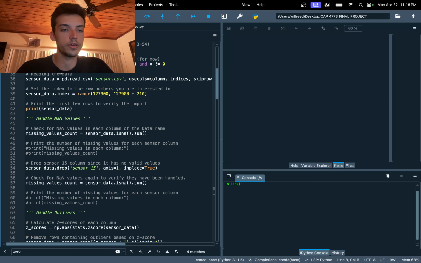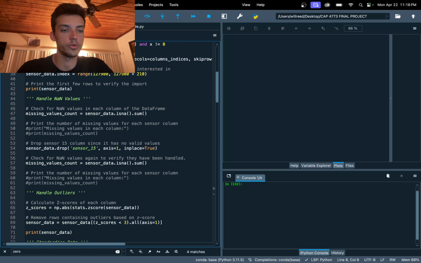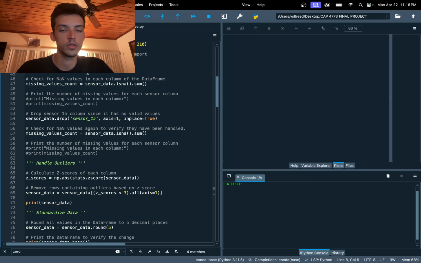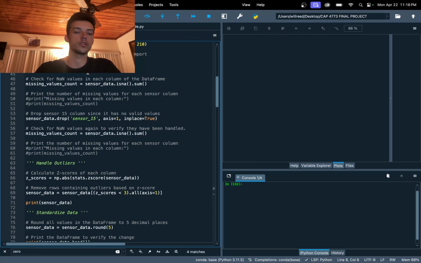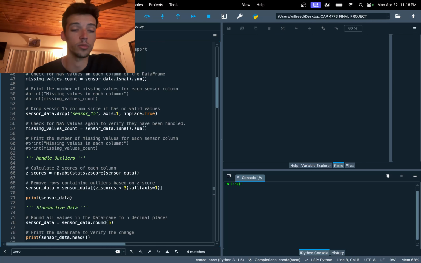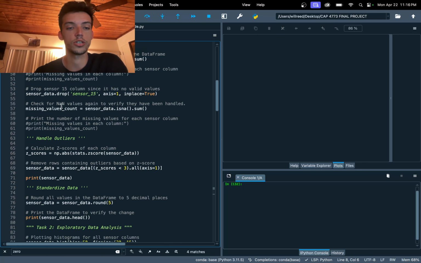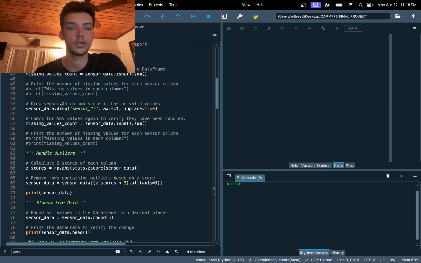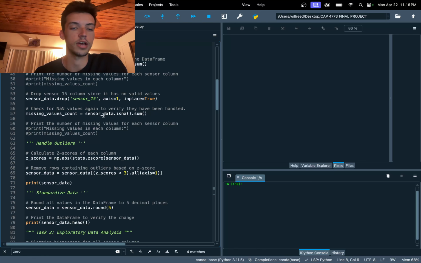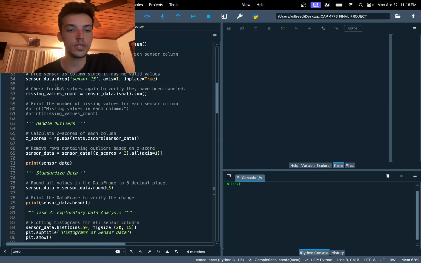So the next step in the data cleaning, data pre-processing was handling null values because there was a lot of them, especially in sensor 15's column, which at least in my slice of the rows I used had no values at all. So I ended up just dropping that column entirely. And then I checked again for null values to make sure that they were all gone, and they were.